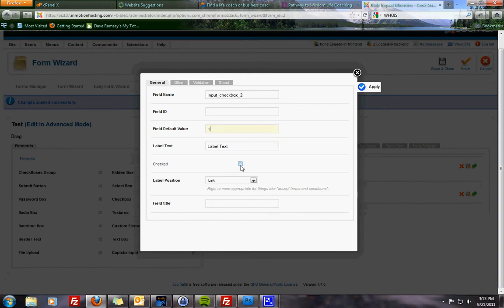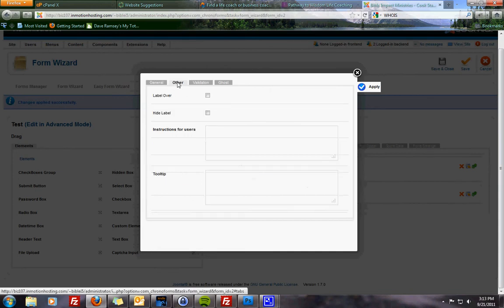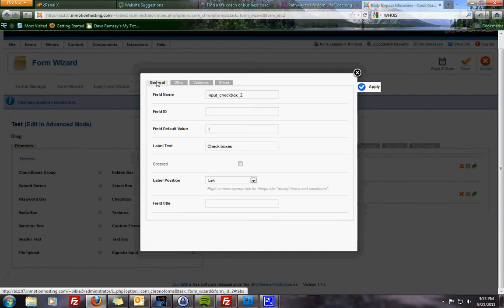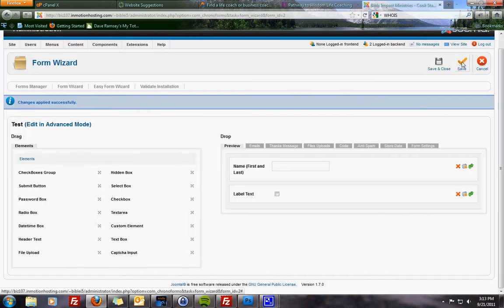Checked, that's just if you want it checked before they fill it in. Label text is obvious, so we'll just call this check boxes. Label position left, fine. Go over here to other, validation required. Okay, so this is all you really need to do here. We're going to go over here and click apply, close, click save at the top.